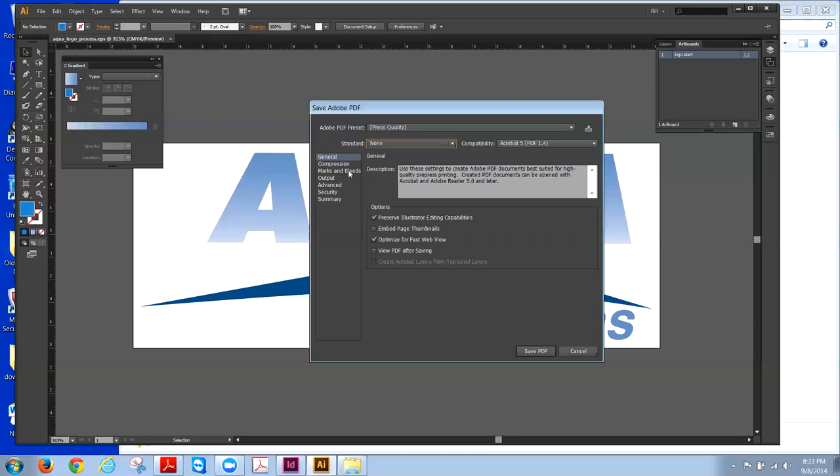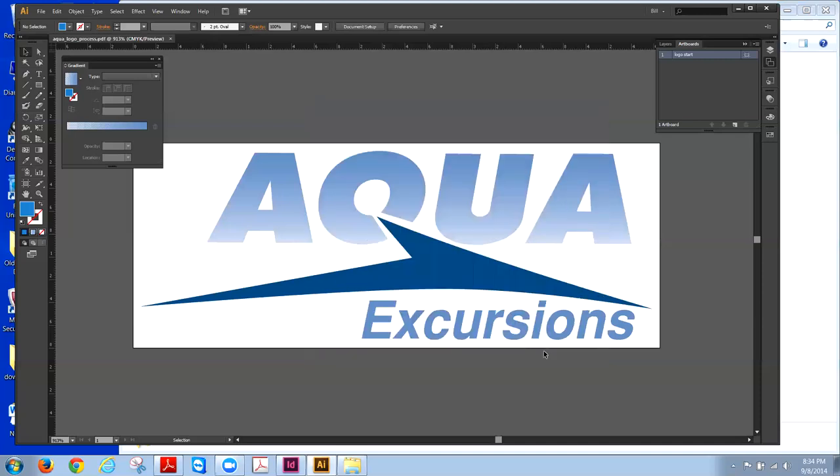Now, the only other thing you have to worry about here are marks and bleeds, but you're not going to be using marks and bleeds for this because this is part of another piece or part of another production. So you don't want marks or bleeds on this. So you're going to leave this. These are the settings that you want. Press quality and leave everything else basically the way it is and save PDF.